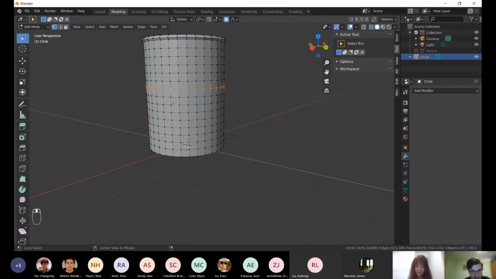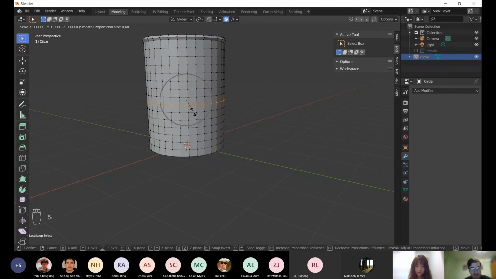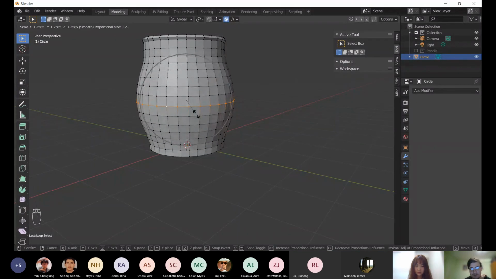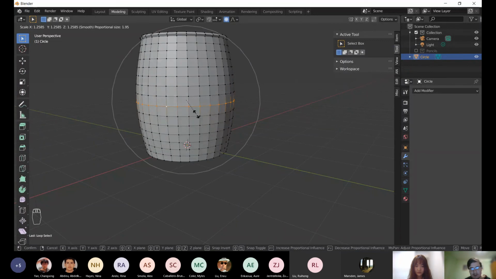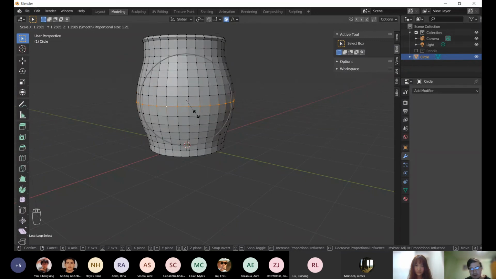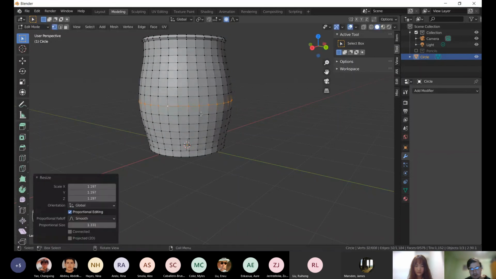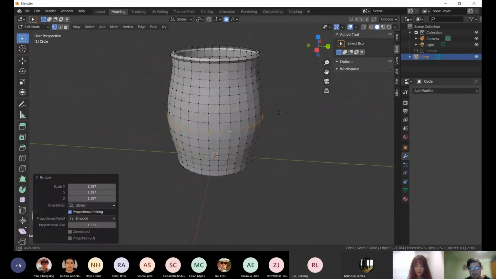So let's Alt click on this and scale. And you see that you get this circle around your cursor. That circle shows you the area that will be affected by proportional editing. Anything outside of that circle will not be affected. To change the size of the circle, you just use your mouse wheel, going out and in. So let's say we go something like that, just to make it a bit more vase-like, I guess.